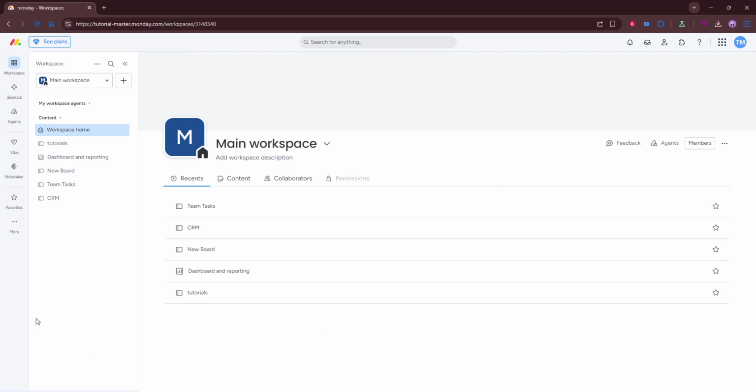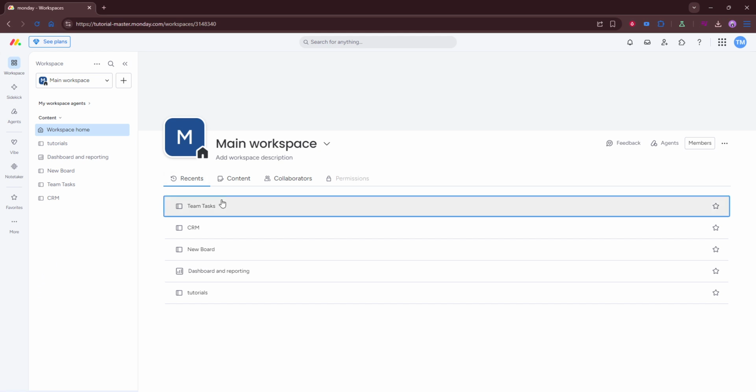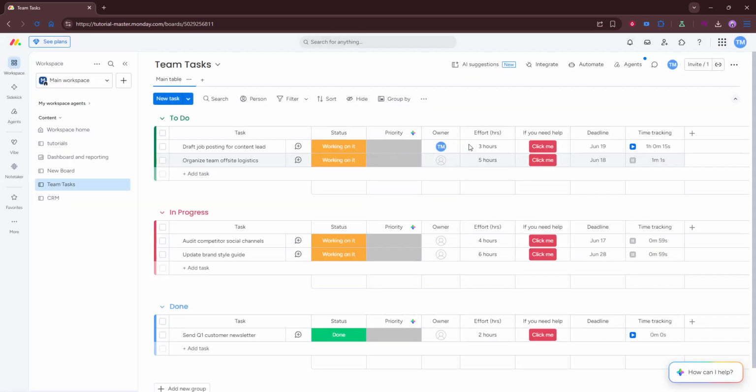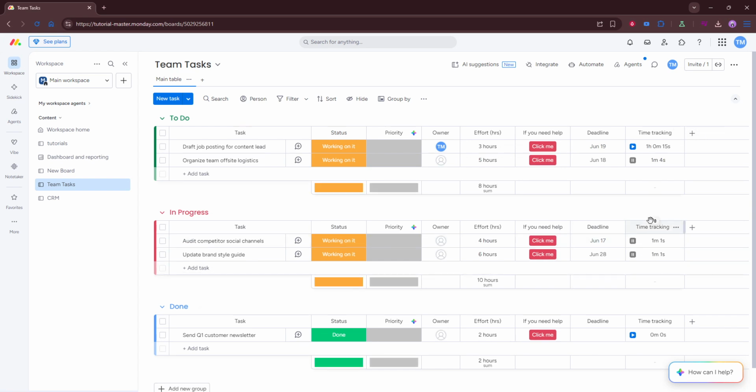Once your board is open, look across the top of your columns and find the plus icon. This is the option you'll use to add a new column to your board. Click that plus icon to open the column menu.